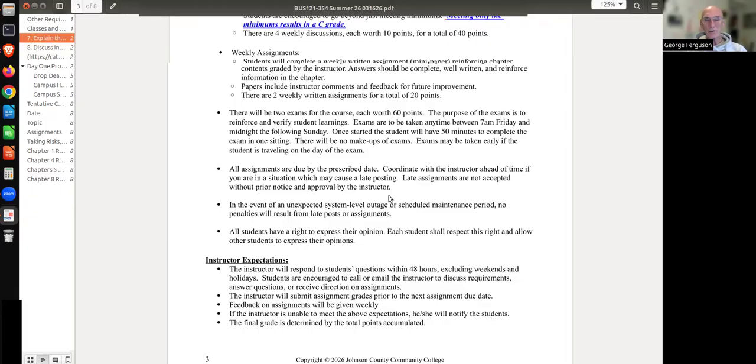The second exam is going to be on the last Thursday. The course ends on a Thursday, so it's going to be on that Thursday, and it opens up on Wednesday. Again, you can take it twice, and you have 50 minutes to get it finished in one sitting.